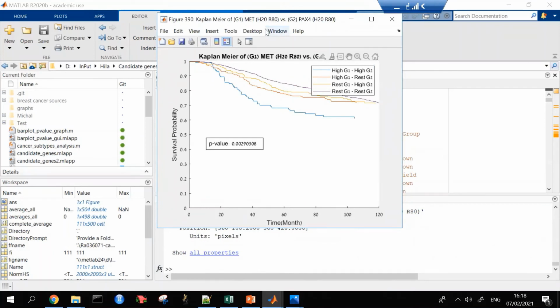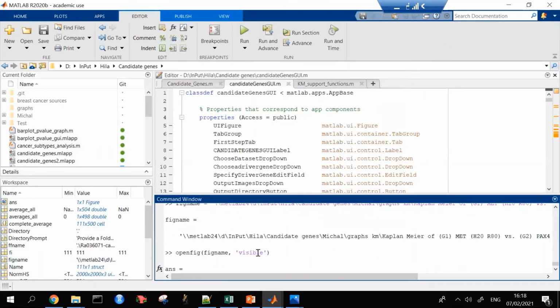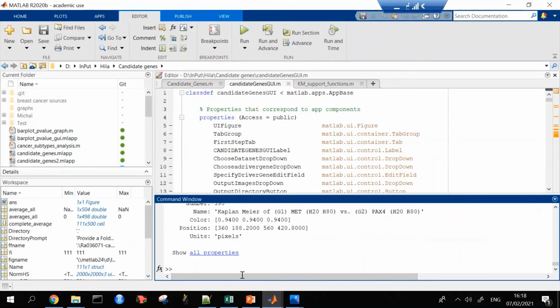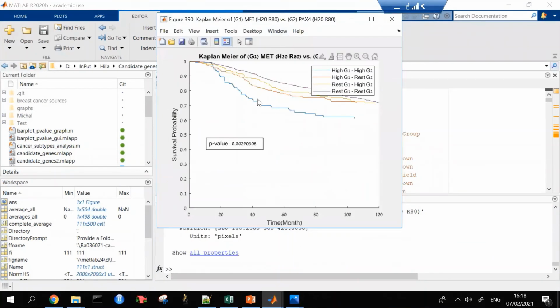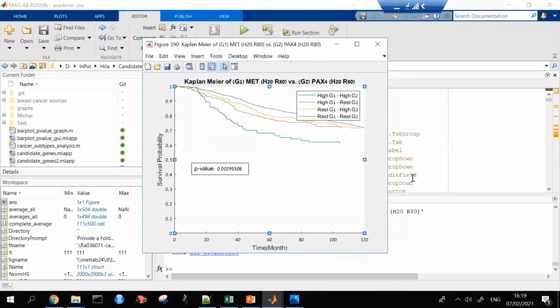Now, while the code is running, in order for the code to run faster, I hid all the figures. So once you open the figure, you have to change its visibility to visible, because when it was saved, its visibility was hidden. Okay, so here, tools, edit plot. And now you can play with whatever you want to edit.